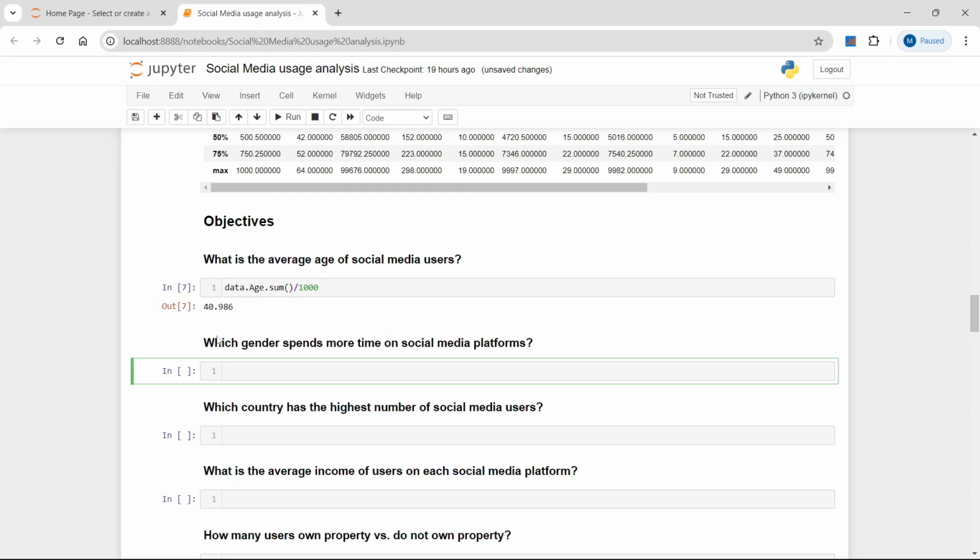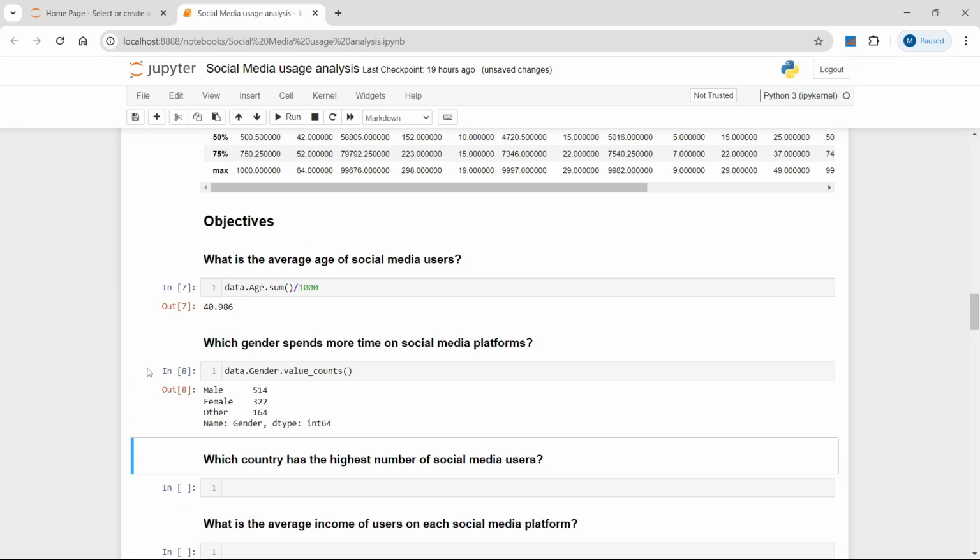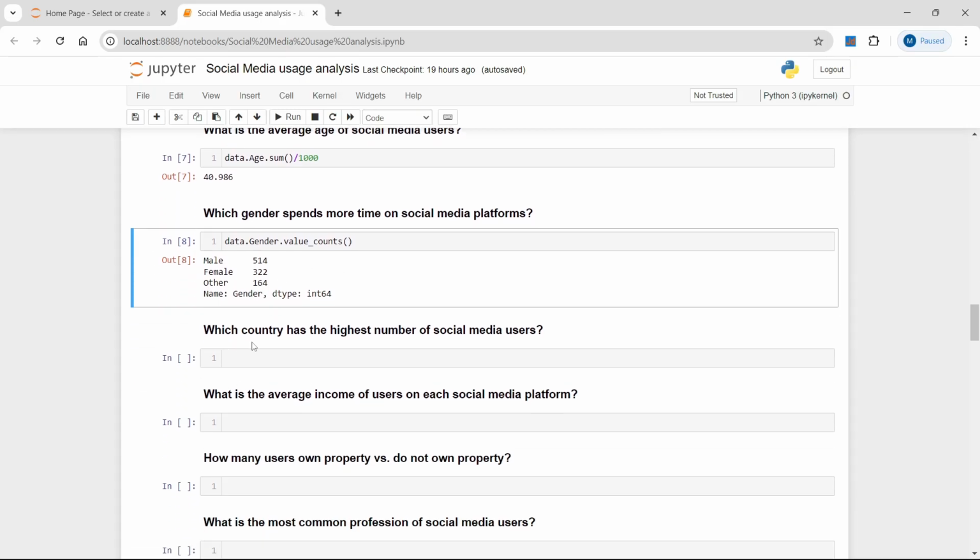Okay, now let's solve another one. Which gender spends more time on social media platforms? Data dot gender dot value counts, and you can see 514, which is male. Male spends more time on social media platforms.